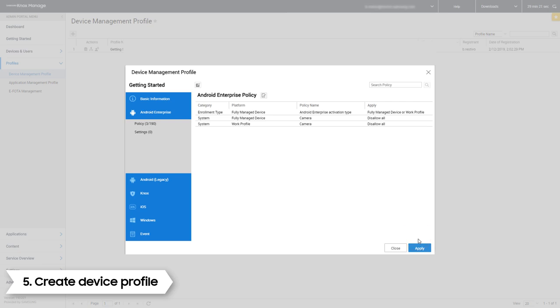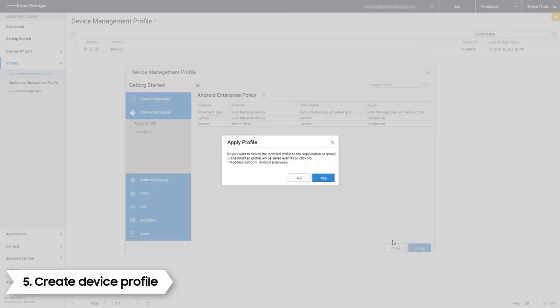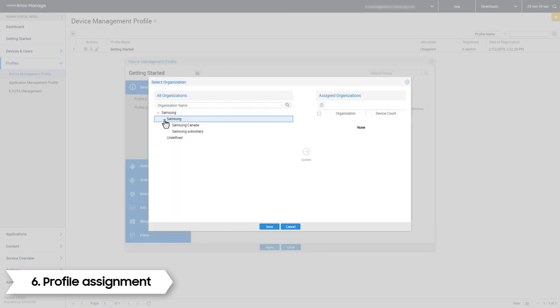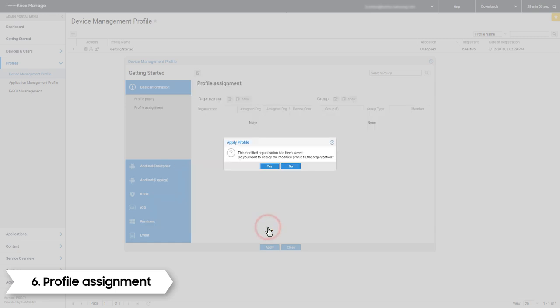Now that we have configured the policy, we just have to assign it to a profile. To do this, go back to the Basic Information tab and open up the Organization pop-up box. You will now see a list of the organizations you have created. I am going to add this policy to the organization I made a minute ago. To do this, find the organization in a list and simply select Update. Click Save, and then click Yes.